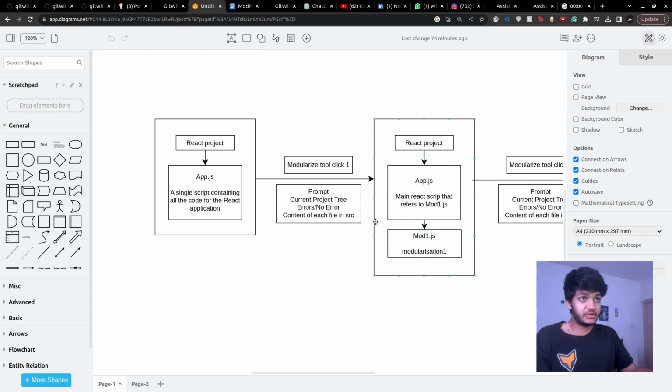And in this process, you'd have to pass in a prompt which has the current project tree, whether there's any errors or if there isn't any error in the current file execution, and the content of each file that is there in the SRC right now. So for the first one, this would just be app.js, no error, and the project directory which has just app.js, and the contents of app.js obviously.